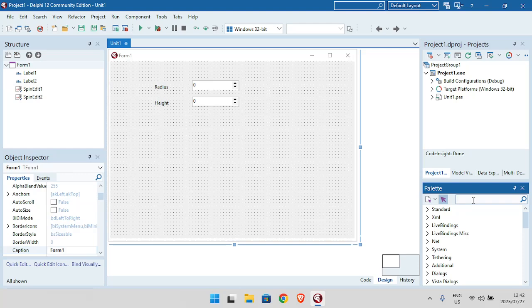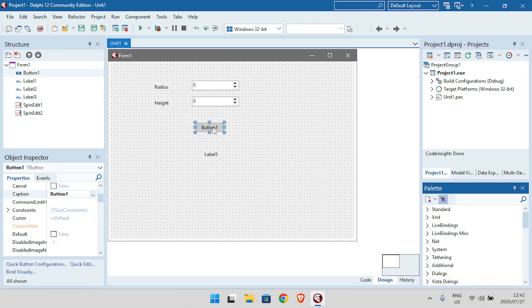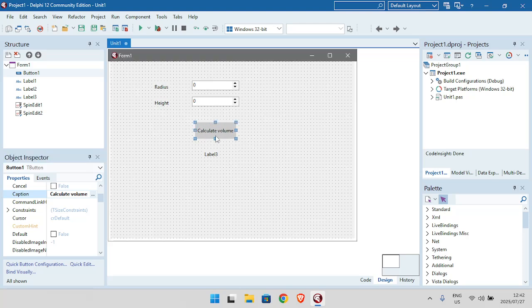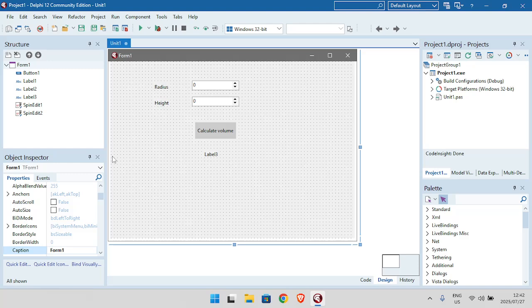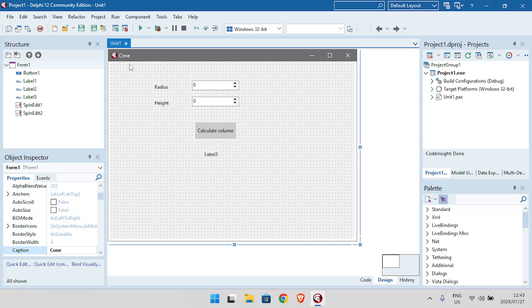And then we're going to have the button for the processing. We can display the output in a label. Okay, so let's make this calculate volume. I'm just going to change this to cone, because we are calculating the volume of a cone.